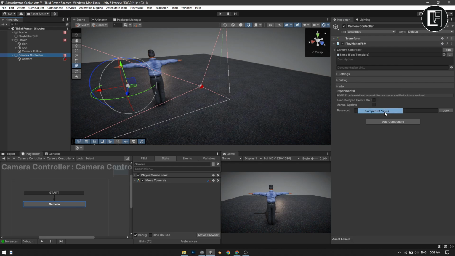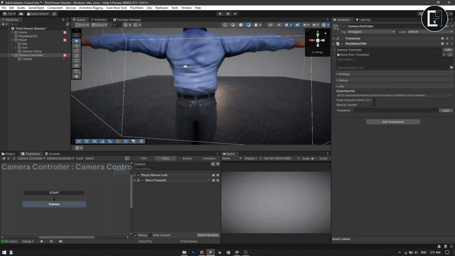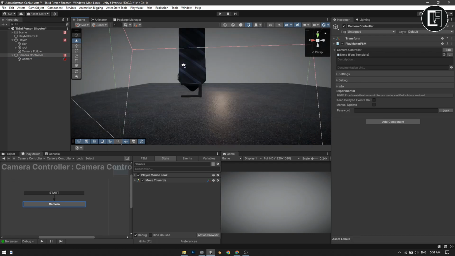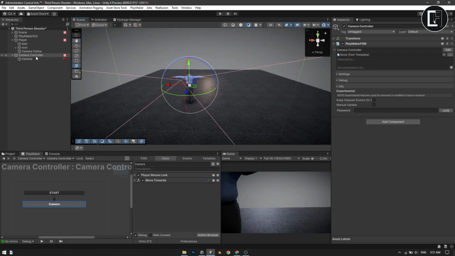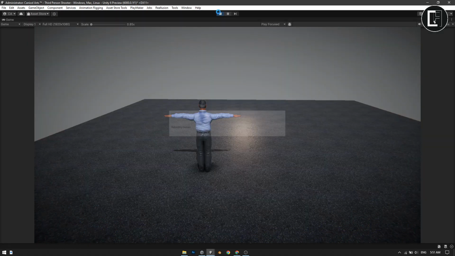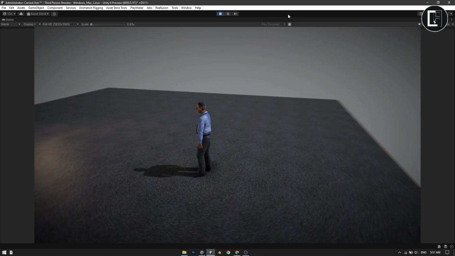Paste component values. And now go to here. Press Control Shift F to put it here, and use the camera to assign in here. So let's just try it. We have some trouble. Yeah, we have done it.